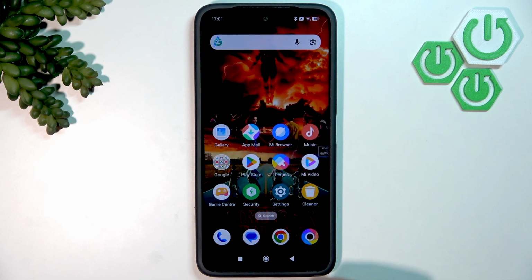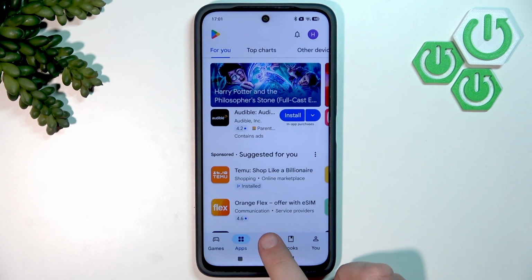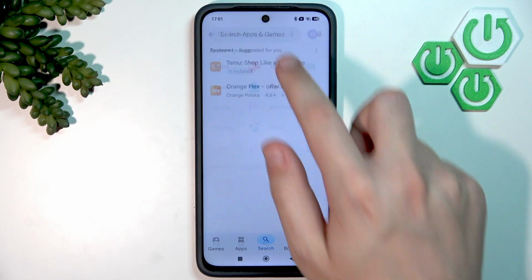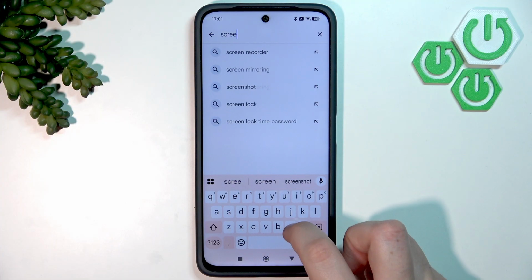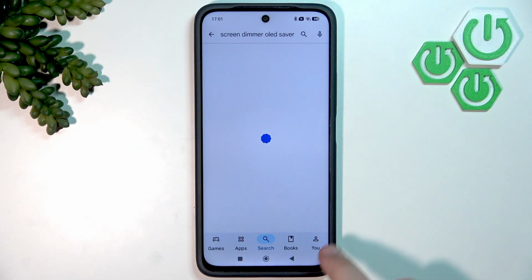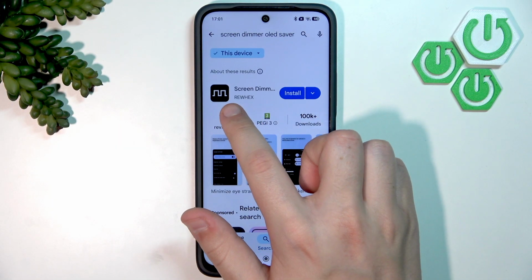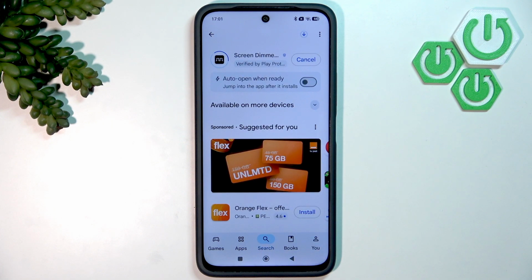And next, we're gonna download the screen dimming app from the Play Store. Open up the Play Store, go to search for apps, and type in screen dimmer, and then you will see OLED Saver right here. Now click on it, click the first app, and click install. It's only 1.5 megabytes. It should install instantly, as you guys can see.